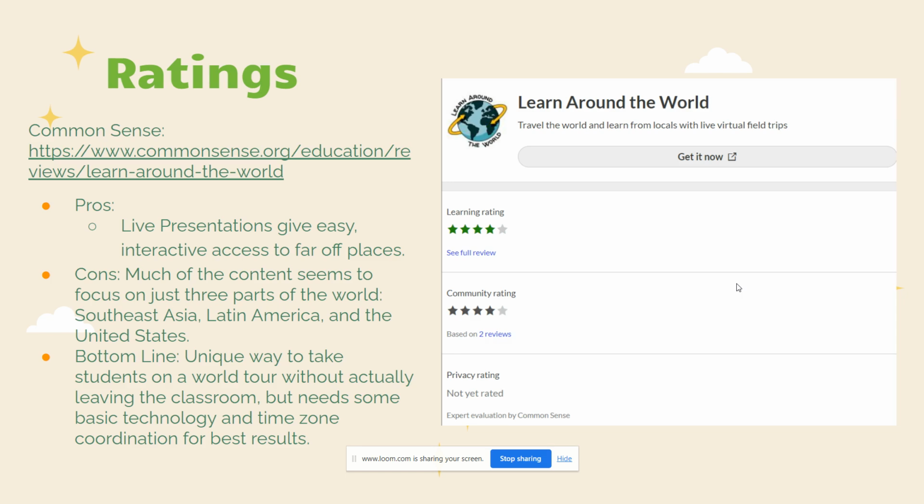Now for the ratings, my first ratings are from Common Sense. So you can see in this picture that they have a 4-star learning rating and a 4-star community rating. Now there are only 2 reviews on Common Sense for this. Like I said at the beginning of this presentation, it is a newer tech tool. It is still being created and still being improved upon to make it the best that it can be. So not a lot of people, at least in America, have used it yet. When I was looking at the community page, there are a lot of teachers from different countries, which I think is really cool.